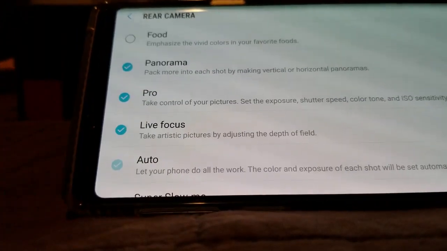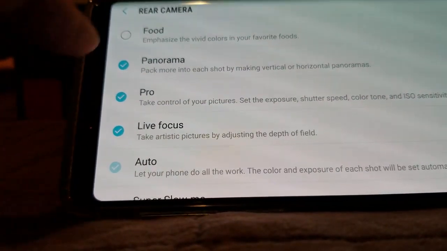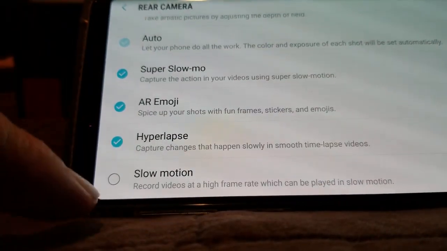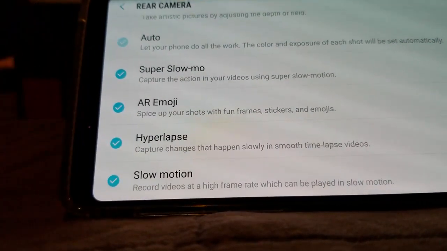Press Rear Camera. Okay. You can also select the food mode, but you scroll down and see it says slow motion. Click on the slow motion, and all you got to do is press the back arrow.